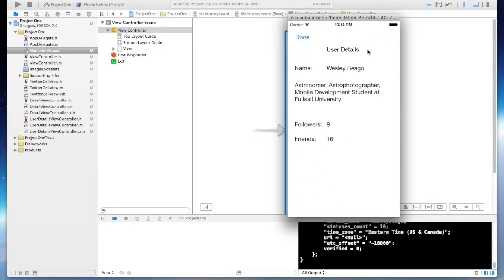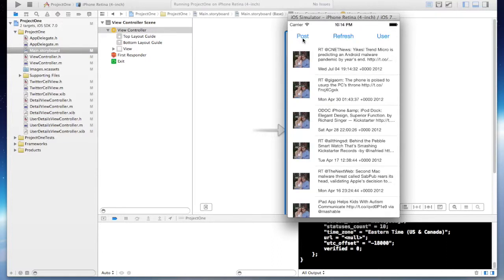And in the user details view, I have my name, description. See, I have 9 followers and 16 friends. Again, I'm just not much on Twitter for my social networking, but the done button brings us back to the original storyboard, or the original view.